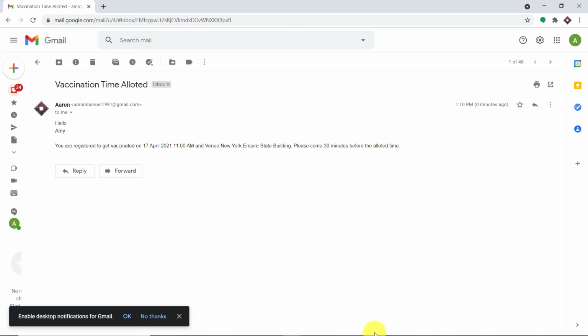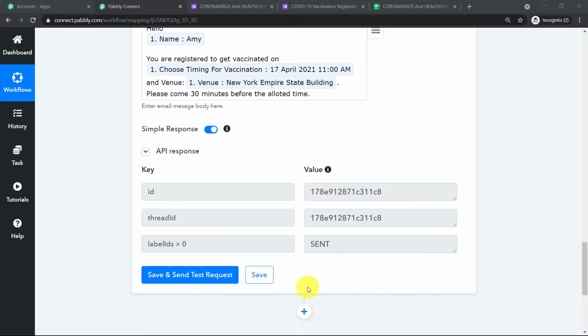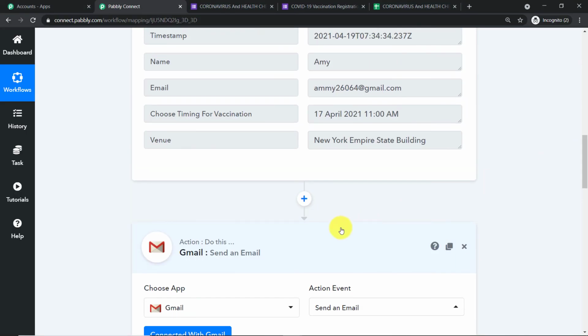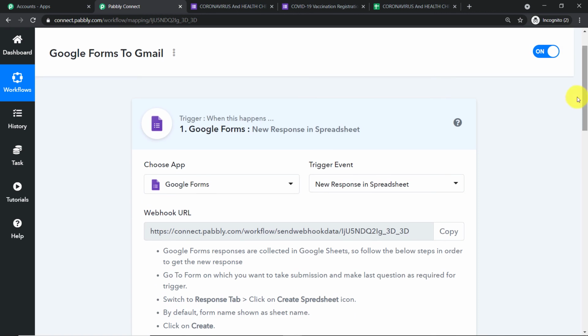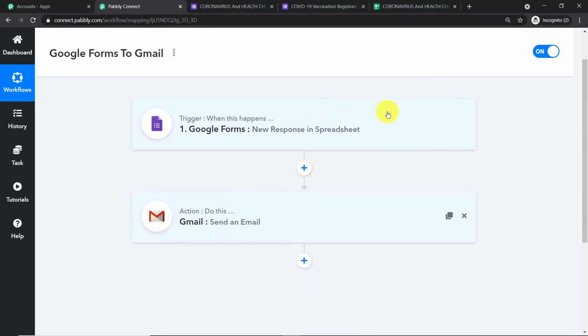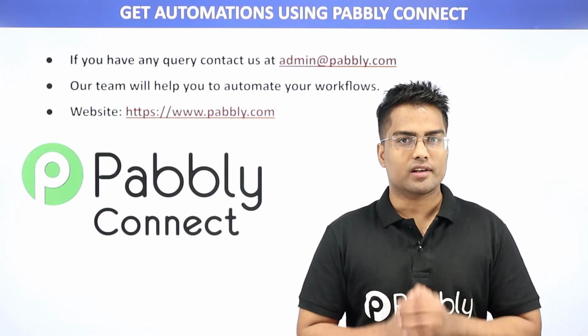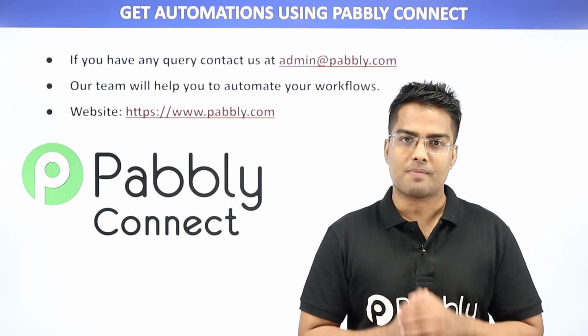Now, before you go away, let me just explain to you the whole mechanism in a nutshell. So I'm just going to minimize this action window and I'm going to minimize the trigger window. So basically, this is the whole process in a nutshell. First, you integrated Google Forms to Pabbly Connect and then you have integrated Pabbly Connect to Gmail. So now there's a perfect flow of data between Google Forms and Gmail. Not just these two apps, you can integrate plenty of applications using Pabbly Connect.